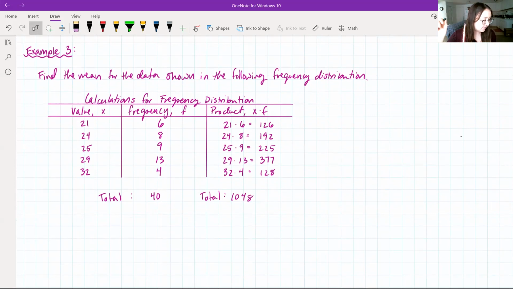So we need to introduce our product column since the values are going to be appearing multiple times. So we see 21 is going to appear 6 times, 24 is going to appear 8 times, 25 is going to appear 9 times, 29 appears 13 times, and 32 appears 4 times. So we need to have the product so that we actually combine these ideas, and we have a value that's going to show up multiple times.